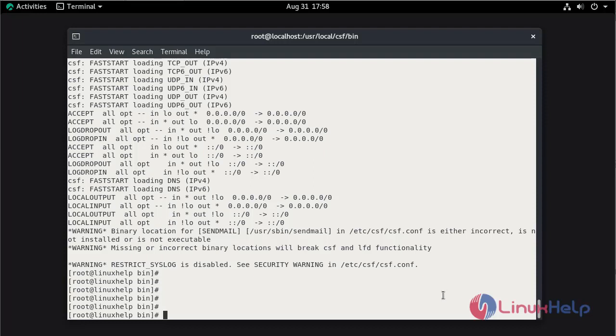Now we need to check the CSF by allowing an IP address. csf -a. The IP address I am going to allow is 192.168.6.110.